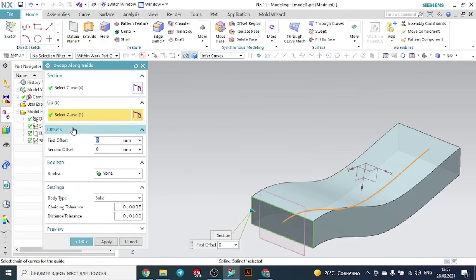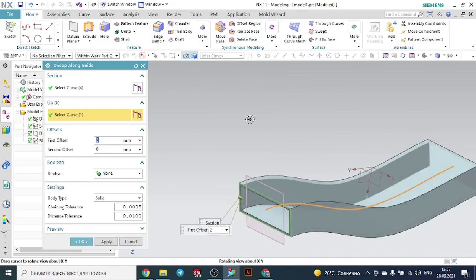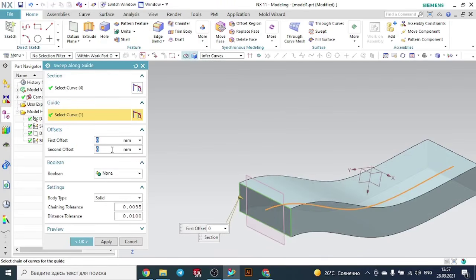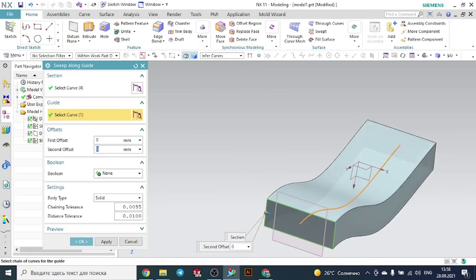Also, in the sweep along the guide there are several options, like the offset. You can make the first offset, for example, 2. You see, it will become this kind of shell element. Also, let's make it 0, and the second offset, which is the outward offset. So press enter. You see it will be this shell element. You can create this kind of element.